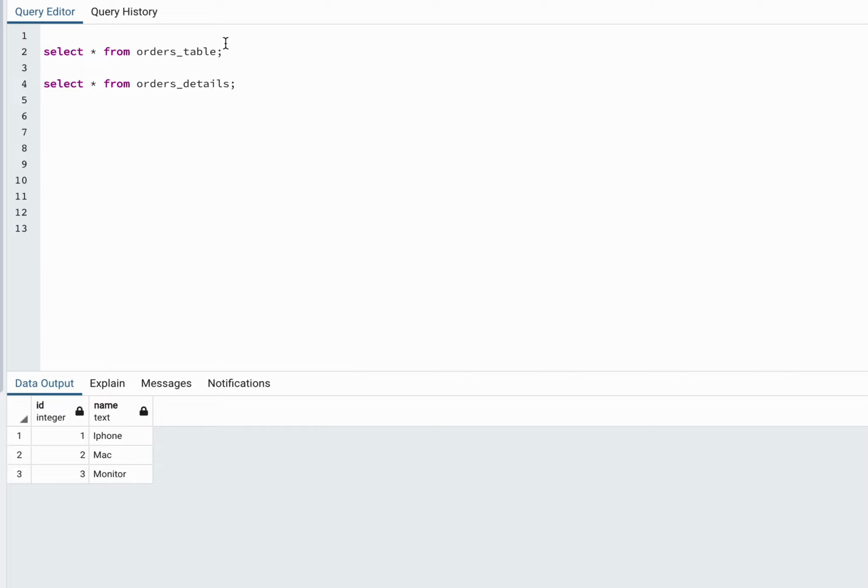Today we are going to learn about subqueries in SQL. For this I have already created a couple of tables to explain this topic. A subquery is nothing but an inner query referenced inside the outer query. So I'll show it by example.